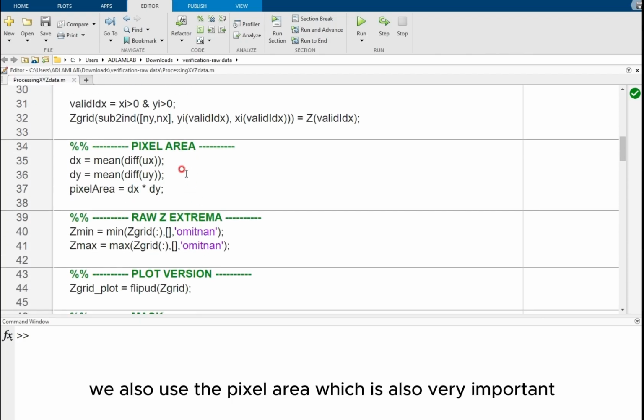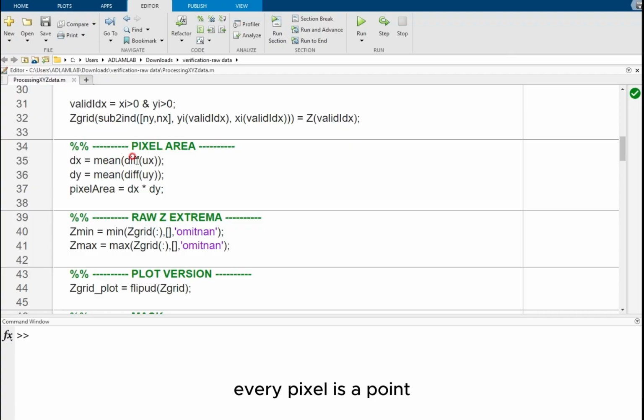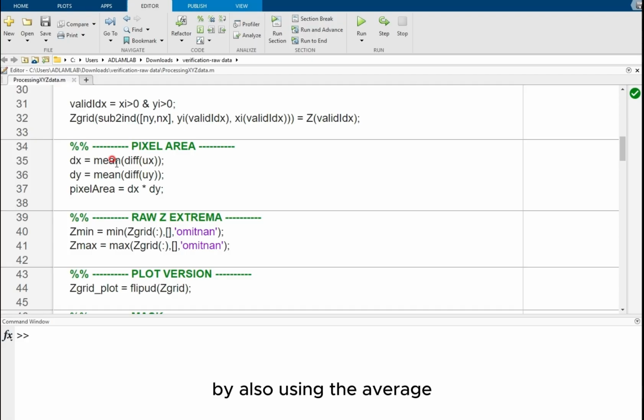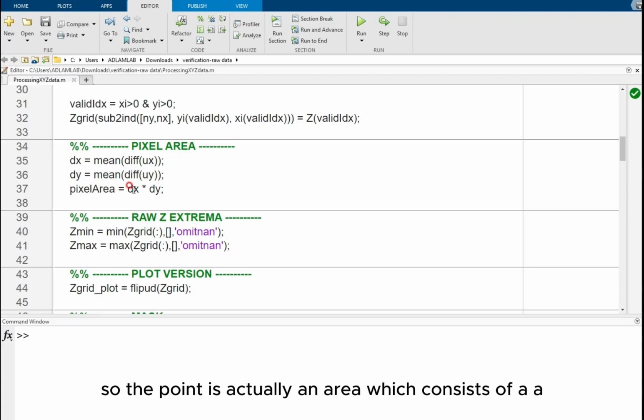We also use the pixel area, which is very important. And we know that every pixel is a point. So now we find the spacing between the unique values by finding the average. Then we assign it to dx, and the same for dy. Then we make the point an area. So the point is actually an area which consists of an x and a y, making up a pixel area.